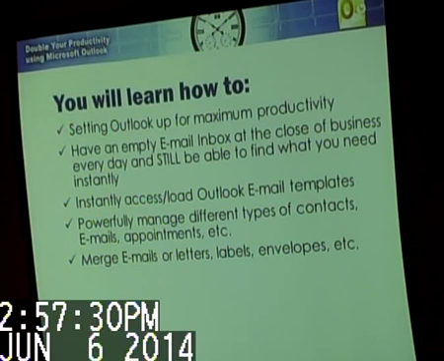Sounds good, right? Even if you don't use Outlook, because I know a number of you said you don't, or you didn't raise your hand, you're still going to learn some stuff here that you can use in Lotus Notes or whatever other program. But it is more specific to Outlook during this session. I'm going to show you a really cool way to load instantly email templates in Outlook that's highly overlooked by a lot of people. And how to more powerfully manage different types of contacts, emails, appointments, etc.